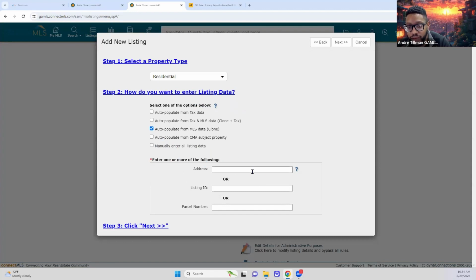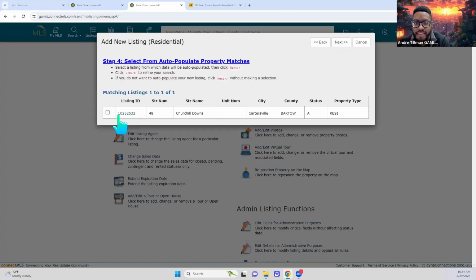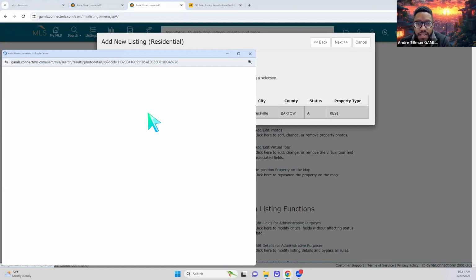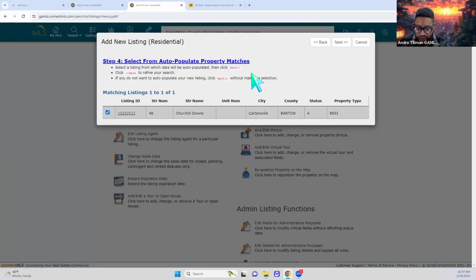Okay. So from there, I've already taken the listing ID number. You can use the address or a partial number. So I'll go ahead and place that listing ID number in there. I'll click on next. And it already has that information for me, ready to go. So I can click on the listing ID number just to see that property again, just to see, okay, yeah, this is the right one. And then after that, I've selected that one in the box and click on next.